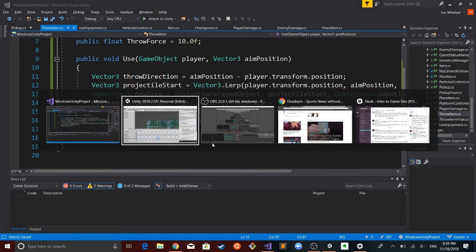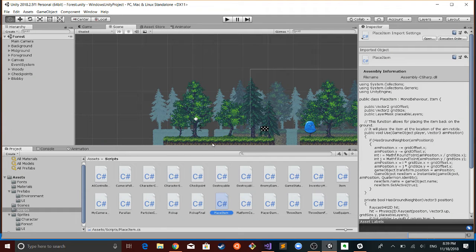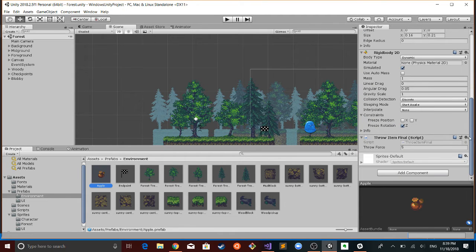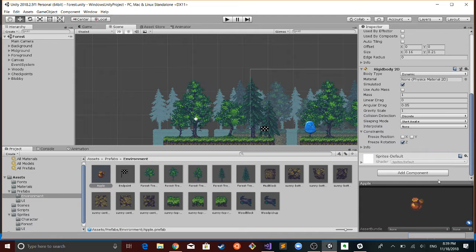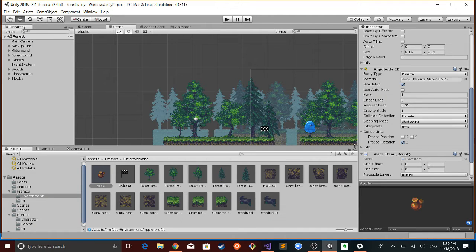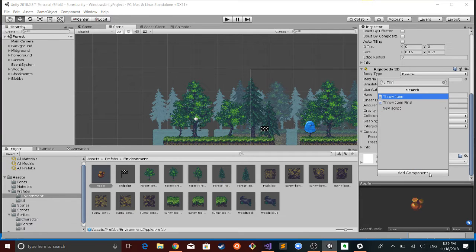So I'm going to save this and come back. It looks like it's building. Okay. So what I'm going to do now is take the item that we had previously. I'd already been working on this. I'm going to remove this and go back to where it was previously. I had it set up where I would have my apple as my place item, and now I'm going to remove that and replace it with this throw item.